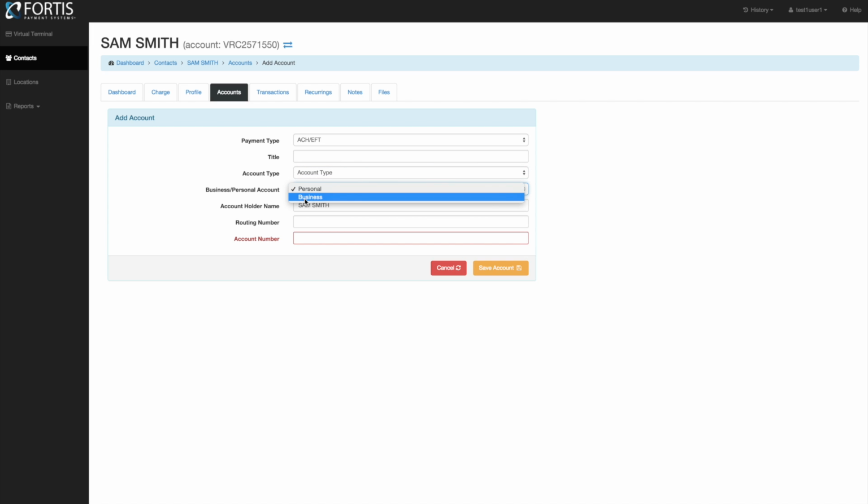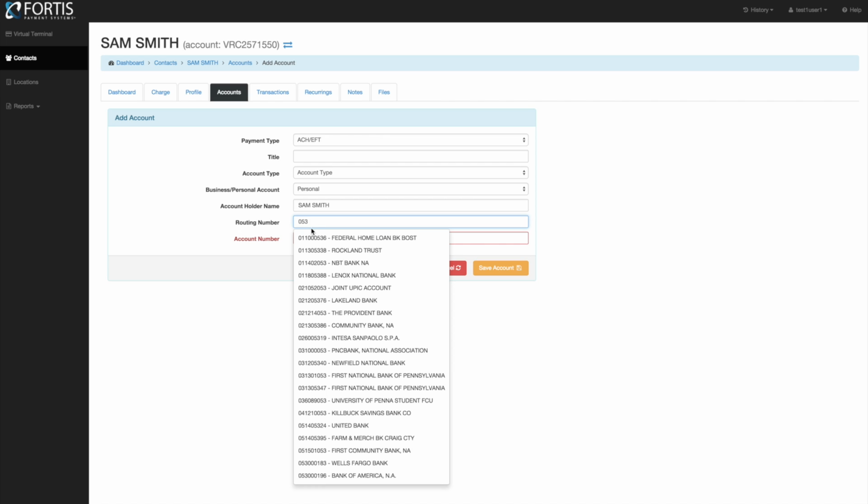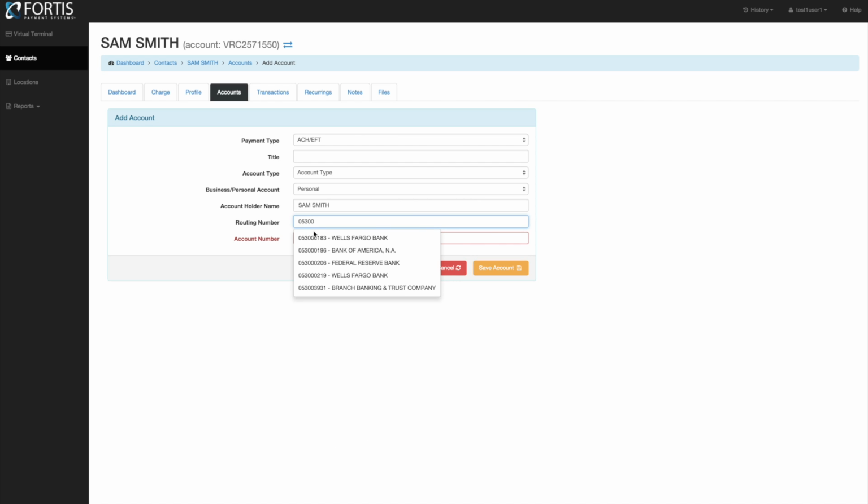You can select if it's a personal or business card. In this instance, it's usually always going to be personal. Enter the account holder name, and then enter the routing number and account number. As you start to enter the routing number, you'll see it's actually going to pre-populate here for you with the list of bank routing numbers. So you can go ahead and just select that one, and then you would go in here and enter the account number and save that.